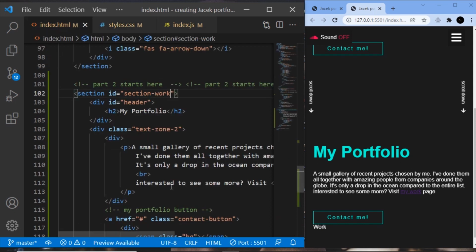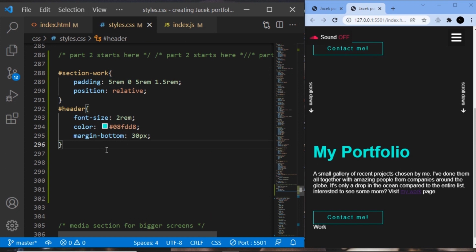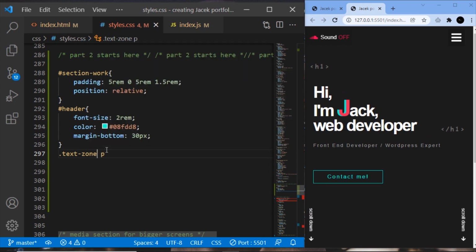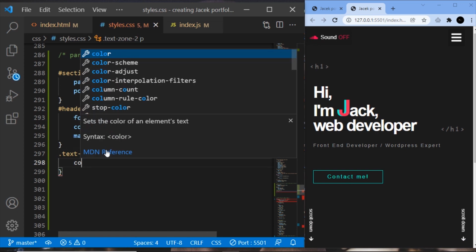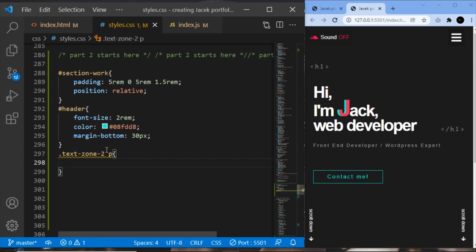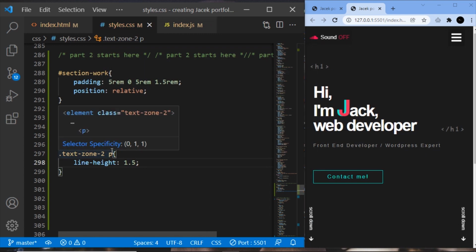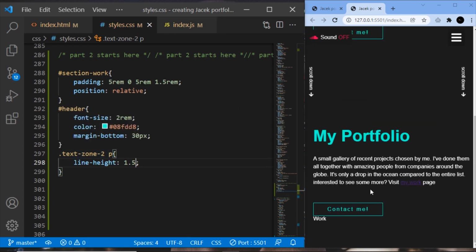Okay, so we want to target the text, and you have to add some values to it. So we target the div with text zone, and then the p, you have text zone 2, and then the p. We want to set the color, which is already white. We want to set the line height to about 1.5. Okay, so now if you check it out, you can see that they are well aligned.